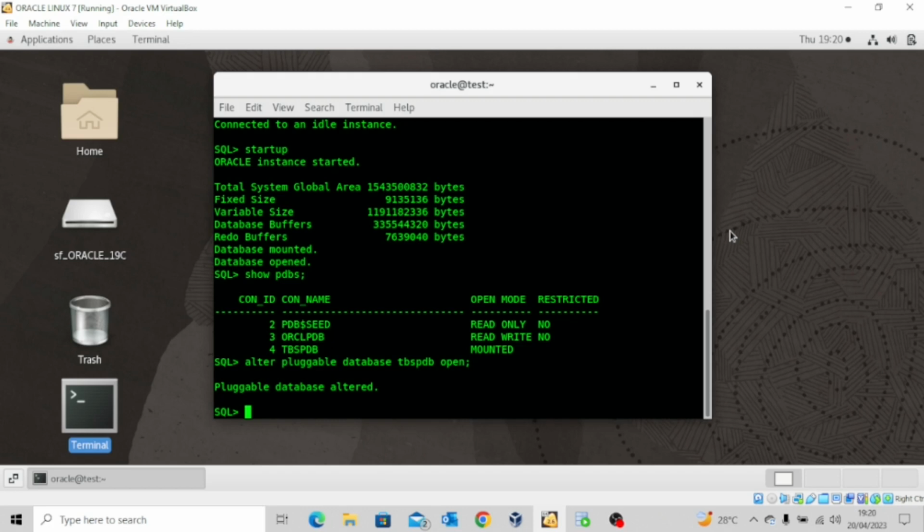Again, let's not forget that data is saved in blocks, and then a collection of blocks form what is known as extent, and a collection of extent form what is known as segment. This is how your data is saved.